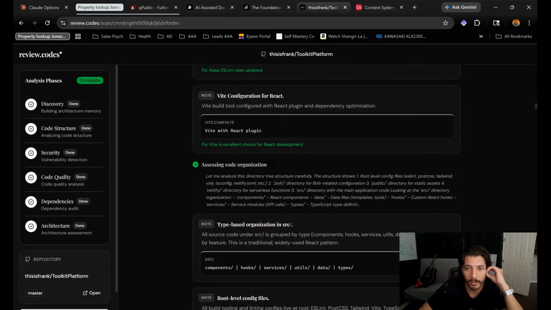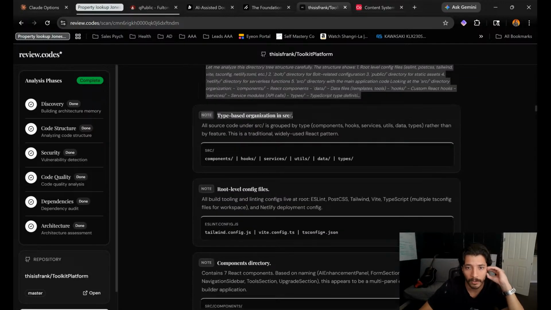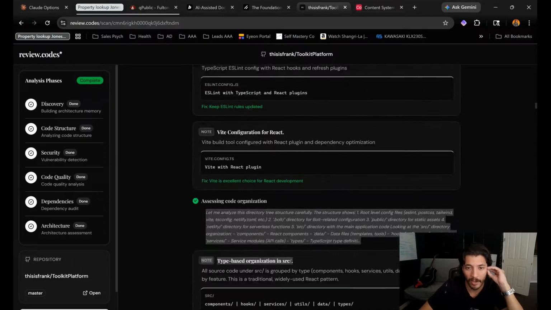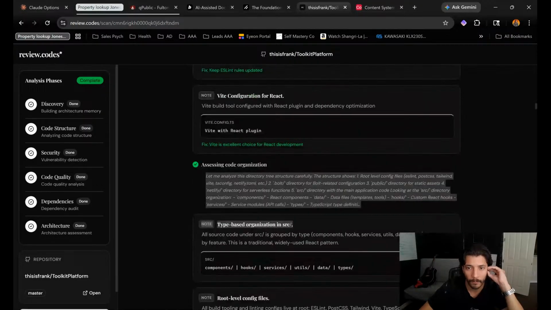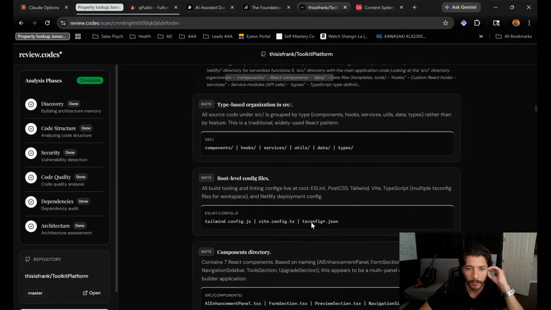Assessing core organization. Let me analyze structure directly. So this is the first time I've seen something like this where it's kind of narrating. That's interesting. I think it was cleaner without it personally. That's just mine, because if someone reads this, maybe they get a little bit like, whoa, what should I do with that? But that's totally fine. Up to you.